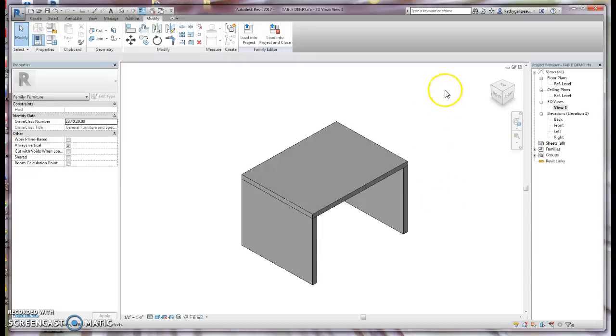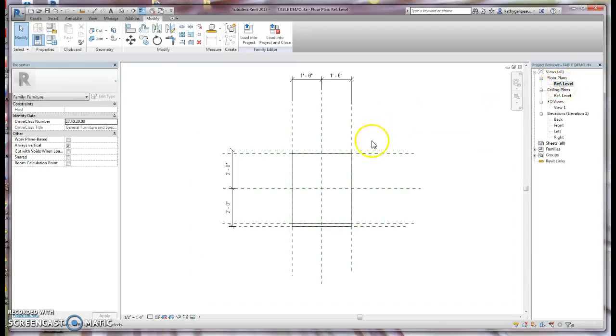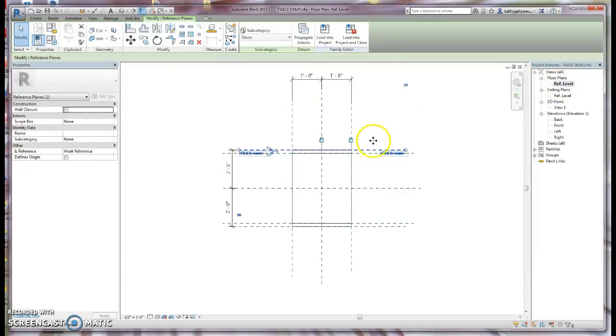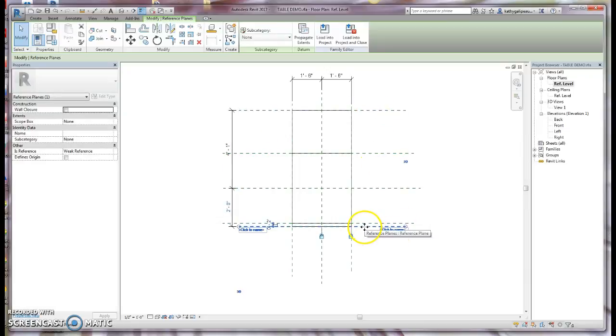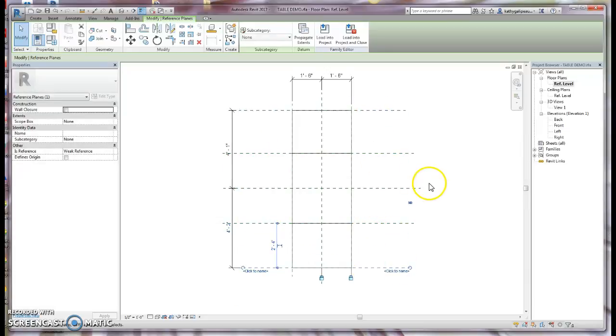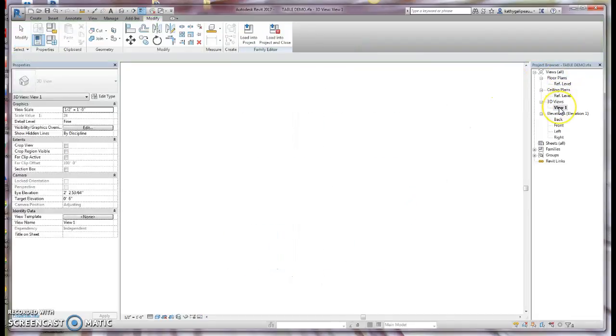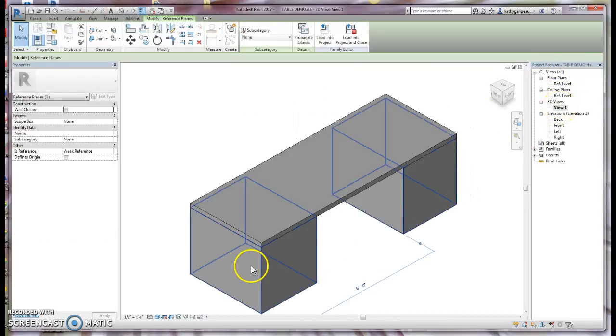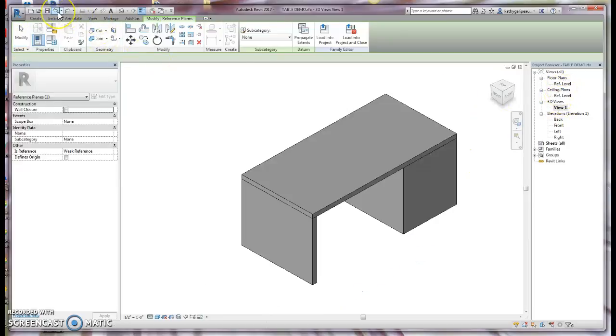I do want to check one other thing, and that is to go to my floor plan reference level, and I want to see if my legs are actually moving with it this time. So let's take a look. And yes, they are. So it looks like we've got it set up. I'm going to undo that.